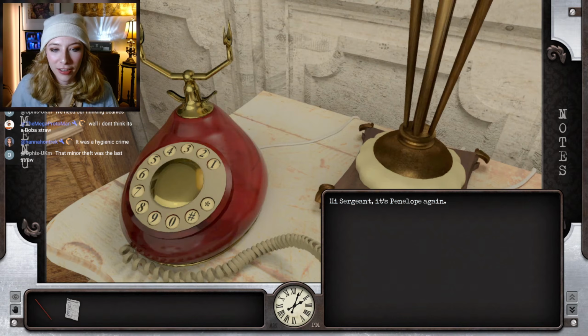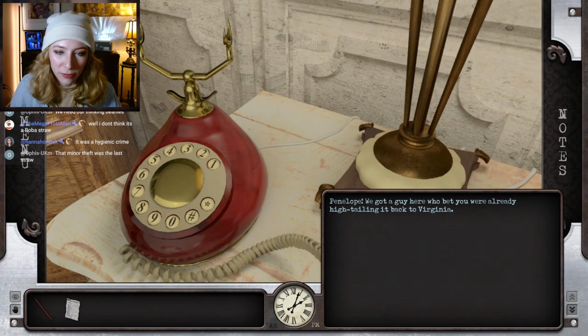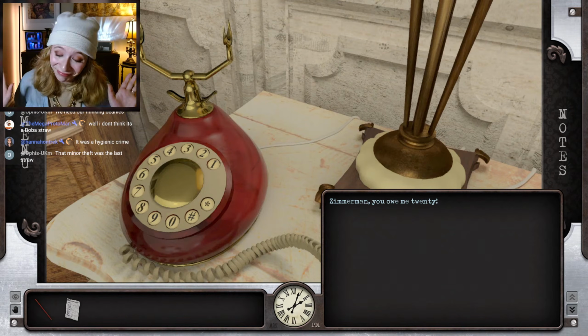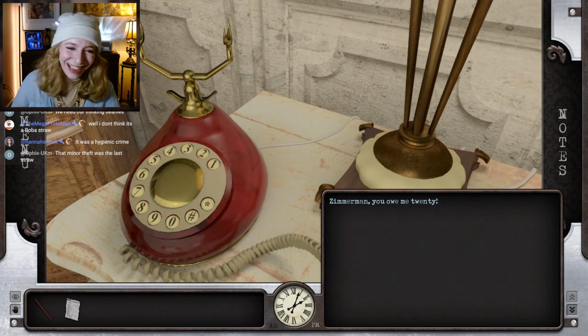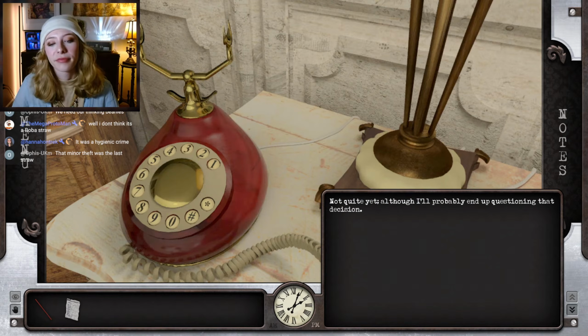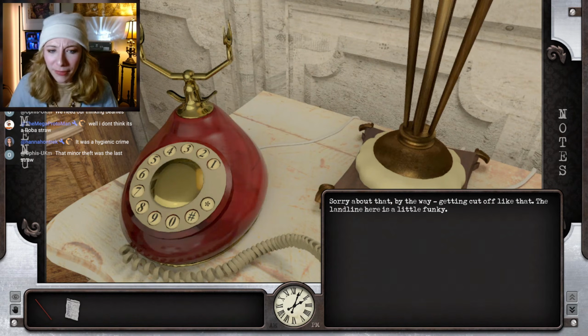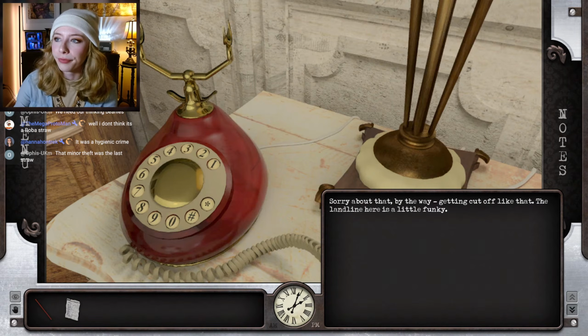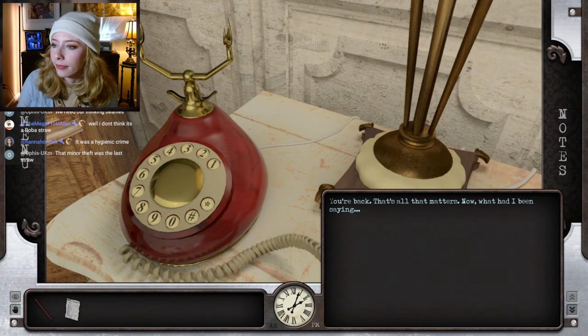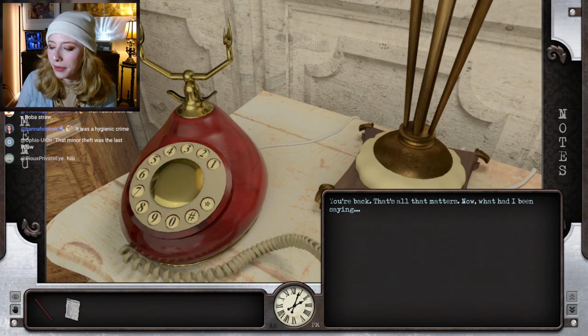Sergeant Russell speaking. Hi, Sergeant. It's Penelope again. I hung up on you. We got a guy here who bet you were already hightailing it back to Virginia. Zimmerman, you owe me 20. Not quite yet. Although I'll probably end up questioning that decision. Sorry about that, getting cut off like that. The landline here is a little funky. You're back. And I don't have a cell phone. Now, what had I been saying?